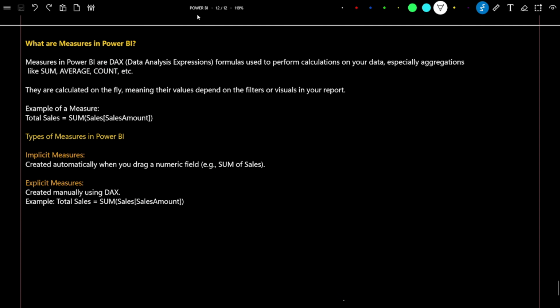Hello everyone. So in this particular video we are going to understand about measures in Power BI. So what are measures? Measures in Power BI are DAX formulas which are used to perform calculations on your data, especially aggregations like sum, average, count, etc.